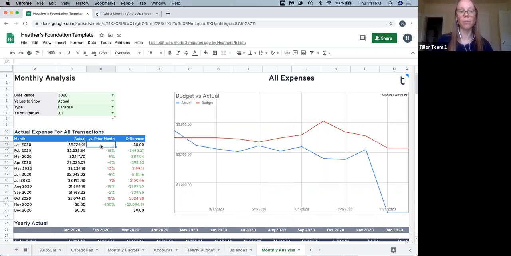Obviously, there's no prior month for January 2020 right now. So I get that my actuals decreased by 18%. So it's negative 18. And then that's green because that's a good thing, right? I had 18% less expenses.